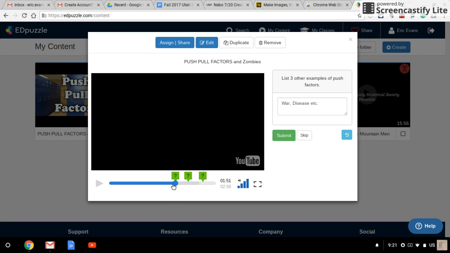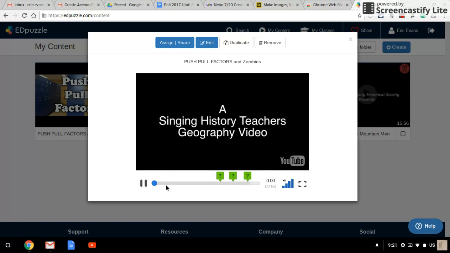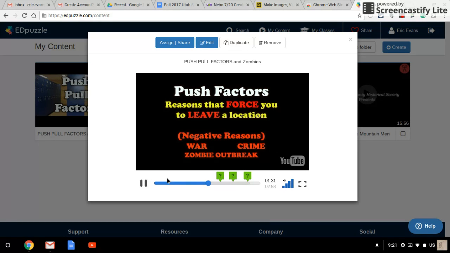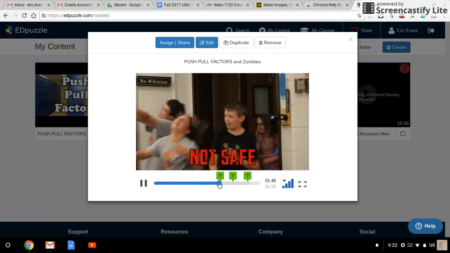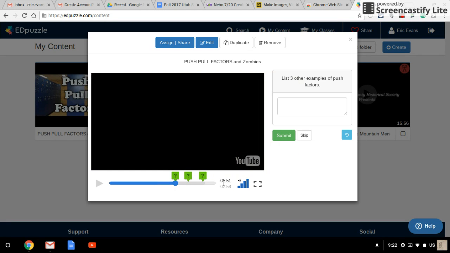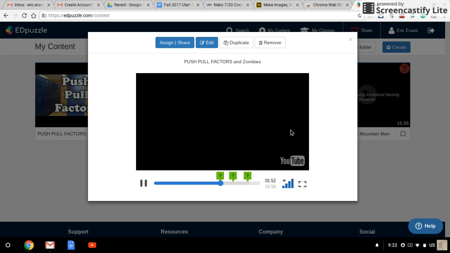They can also go back, and so if they weren't sure, it might not let me right now. They should be able to go back and should let them kind of scrub and look. And so here's the definition for push factors if they weren't sure, and they can come over and get back to that question. 3 other examples, submit. So it won't let them do blanks, but submit. There's text, so they can continue.